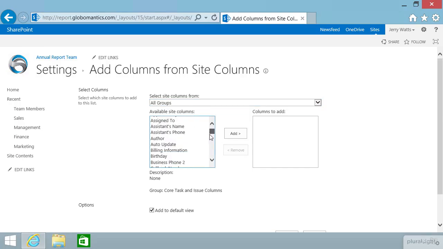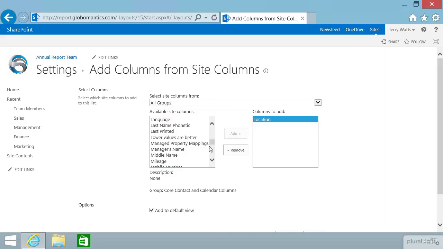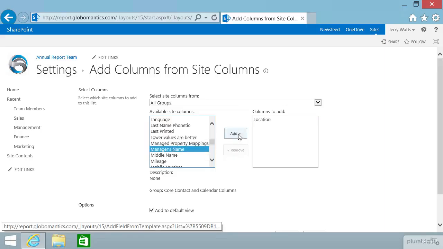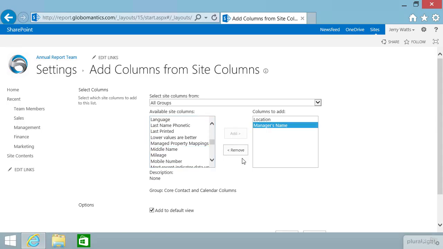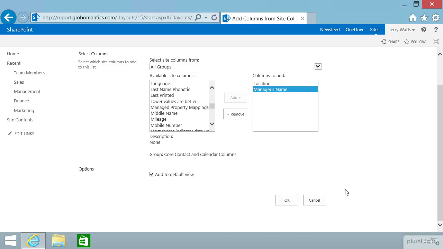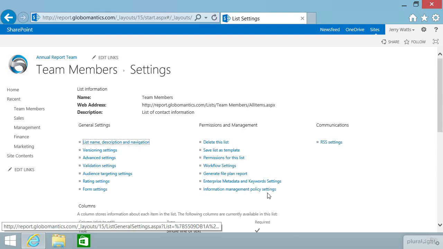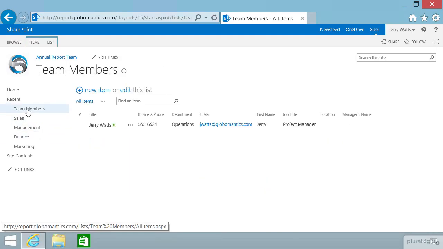So what I want is, if I can find it, location, and, well, let's add another one. Let's go ahead and add manager's name, and let's choose OK. Then we go back, and now we can see we have two new columns.